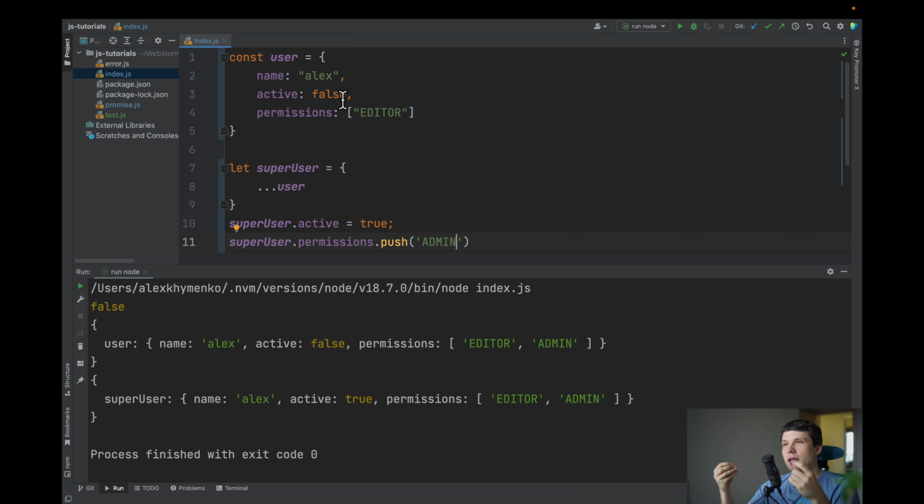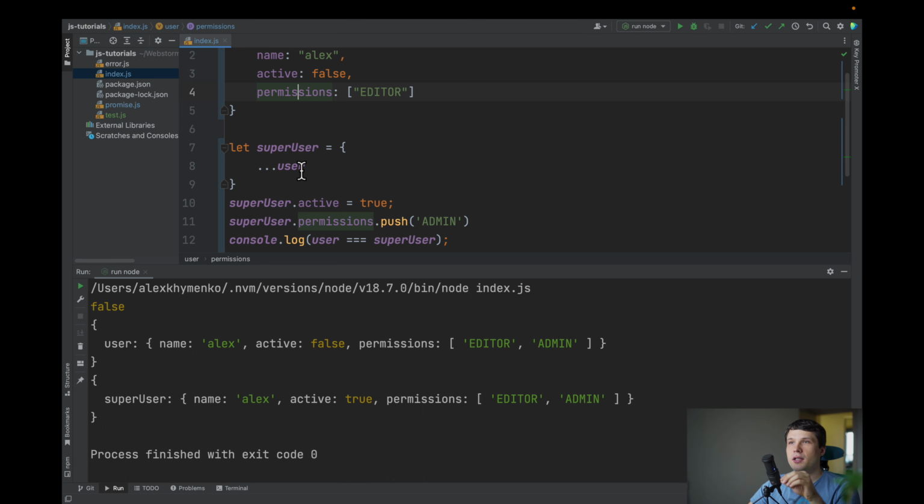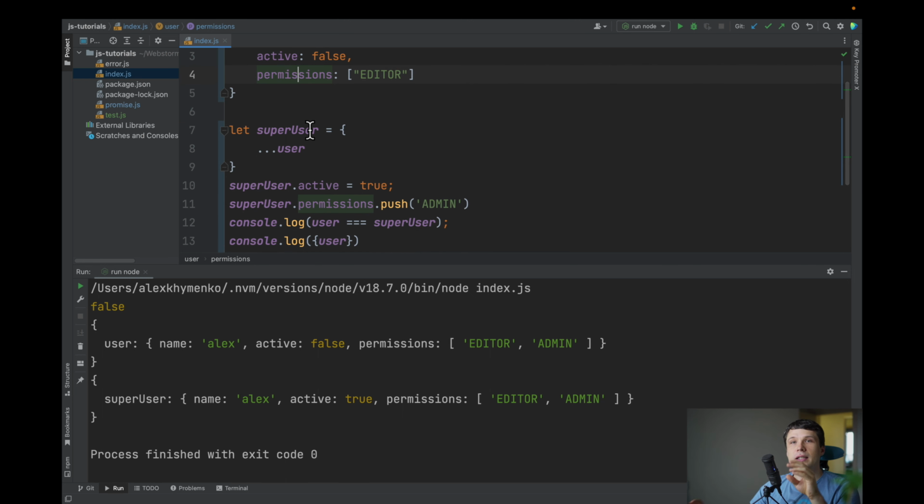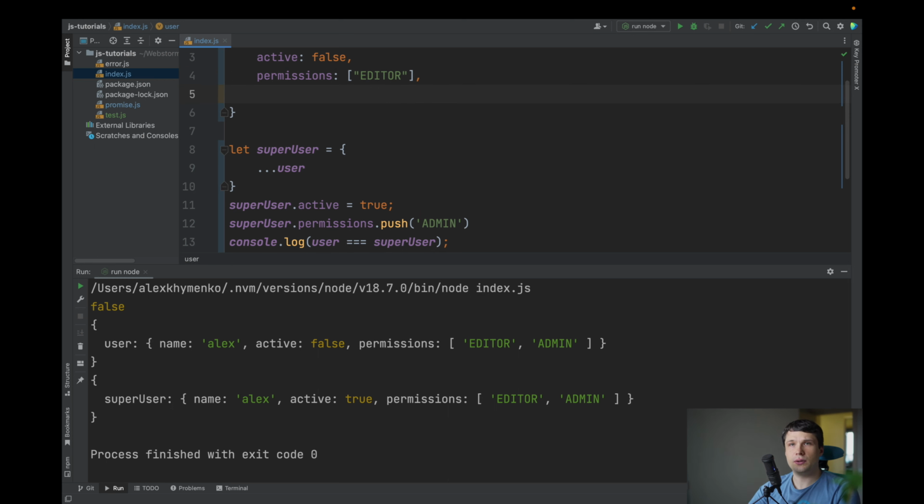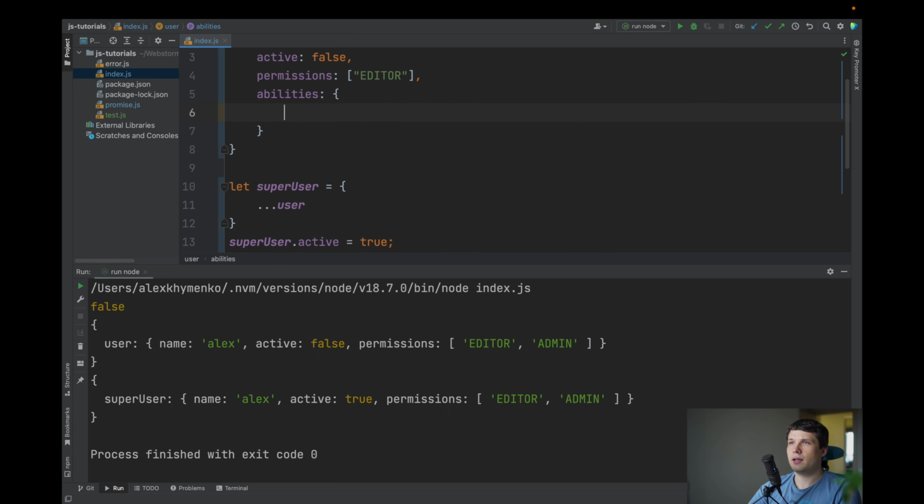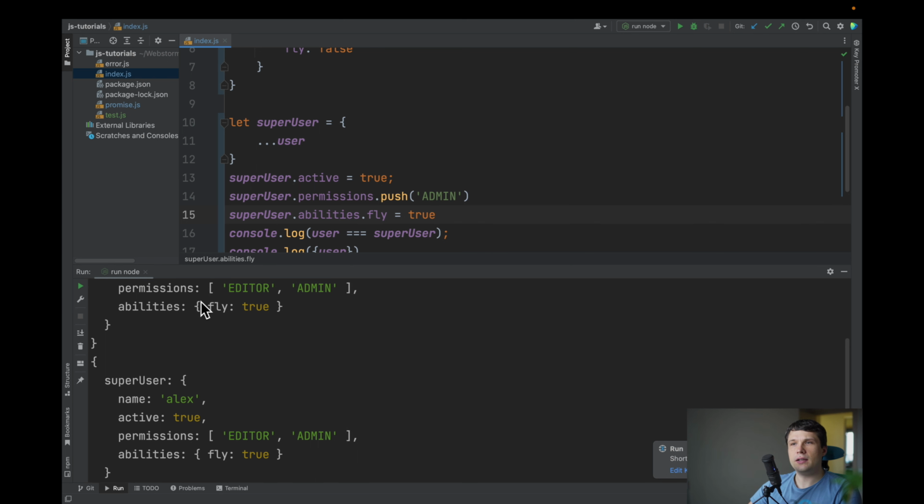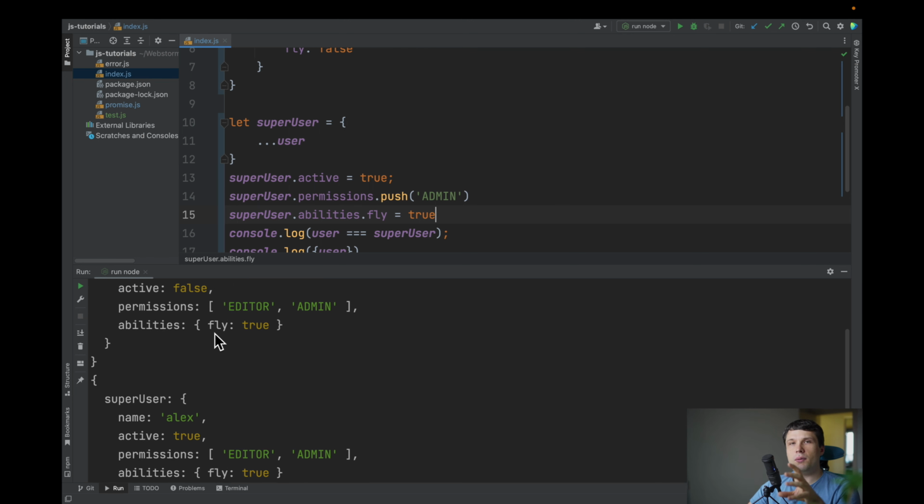The reason is that in JavaScript, arrays and objects are passed by reference. Simple types are passed by value, but objects are passed by reference. So superUser has a reference to the user permissions object, and it can lead to a lot of problems. Also, just to show you, let's create an object like abilities fly. I will say false, but in our superUser I will say abilities fly to true. And as you can see, because it's an object, it's passed by reference, it also changed in our original object.